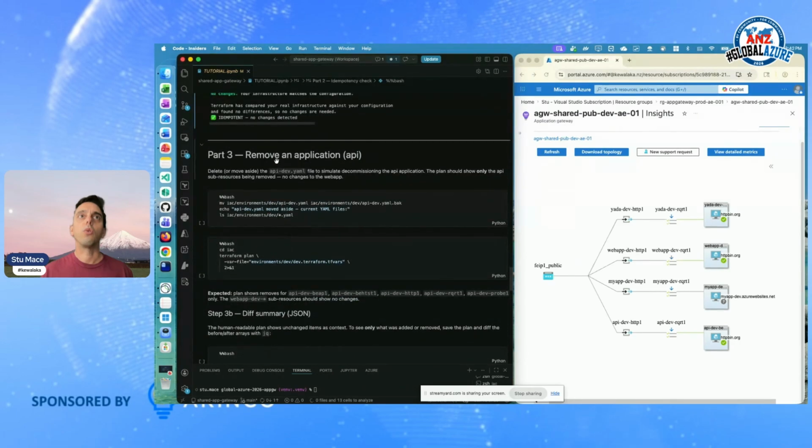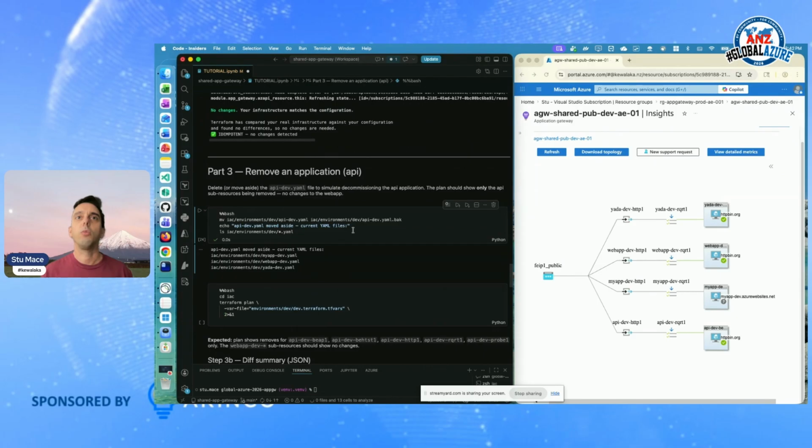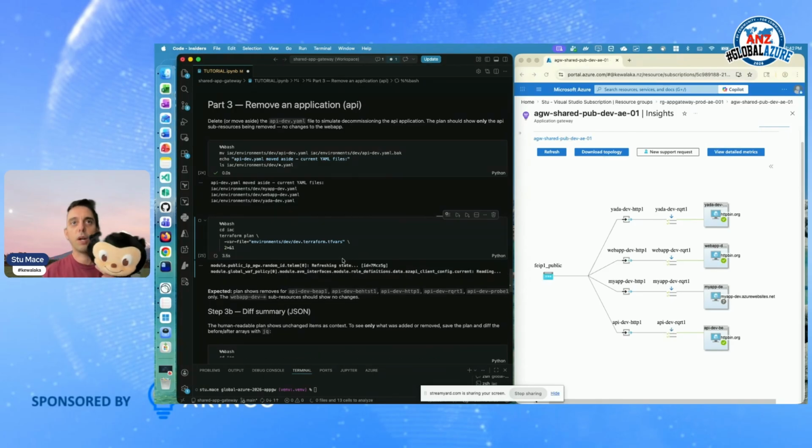So where did I get to? We did the idempotency check, and now we're going to remove the application. All I'm doing is moving one of the existing YAML files and calling it .back, so it's no longer there. So now there's 3. Now if you run a plan, mine is going to come back again and watch the plan.